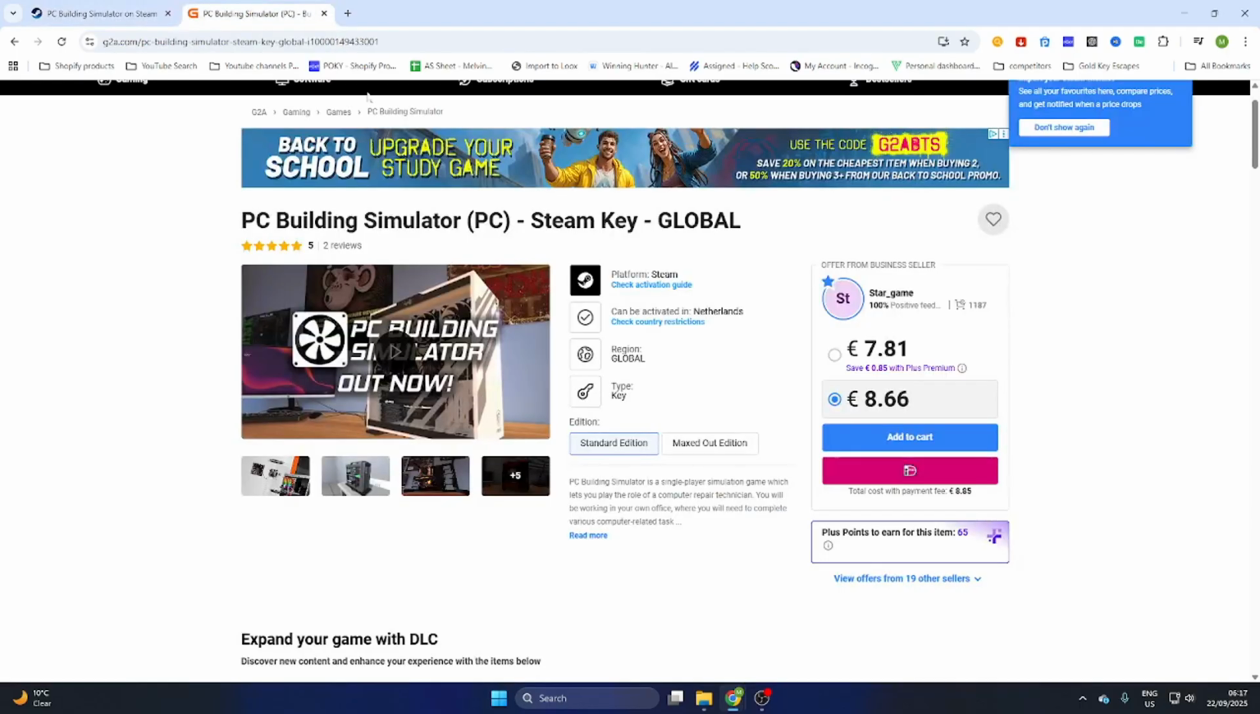€19.99. So once you have purchased this game on this website, you will receive an email confirmation with the steps to follow, including a Steam activation key, so you can activate this game in your own Steam account. Once you have done that, you are able to download this game on your PC and play PC Building Simulator.